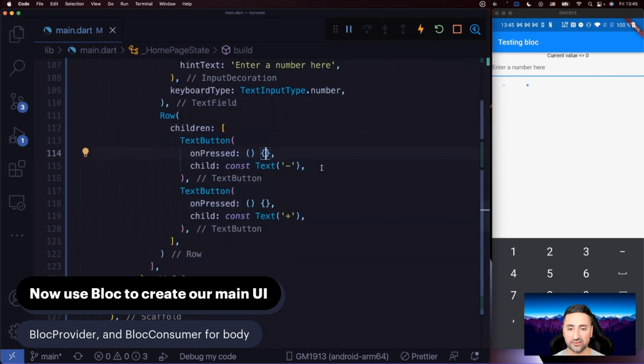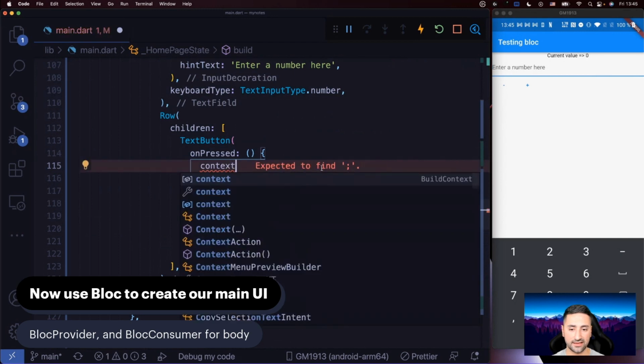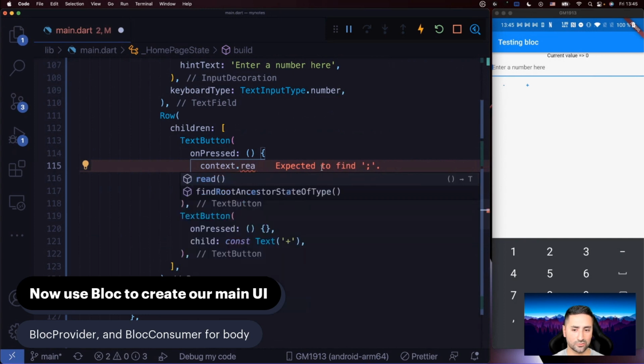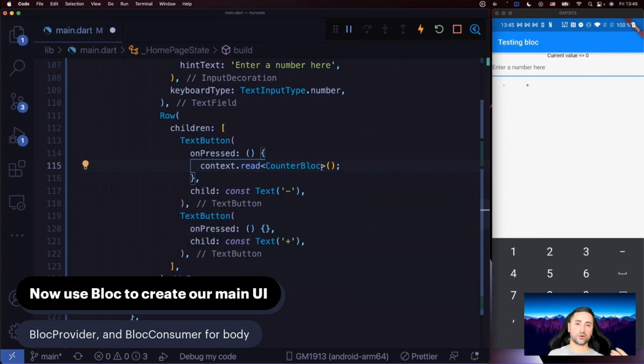The way to do that is using a convenient function that the good people at Very Good Ventures have created on context, and it's called read. And in here, you can actually say, I want to read my counter block like this. Okay. So this gives you access to your block that has been created by the block provider.